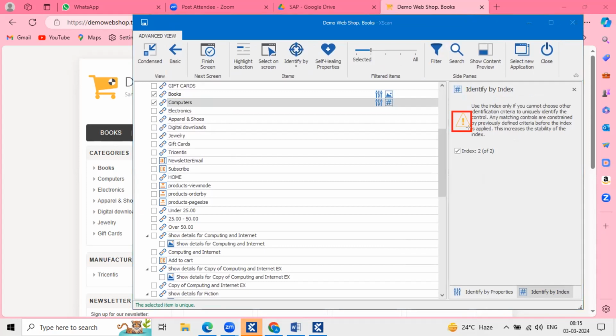So use the indexing only if you cannot choose other identification criteria to uniquely identify the controls. If any matching criteria is considered by the previously scanned or defined criteria, then go with those criteria only before applying index, because that increases the stability. Sometimes we do choose the indexing option also to make a control unique, but indexing also is a kind of dynamic only.